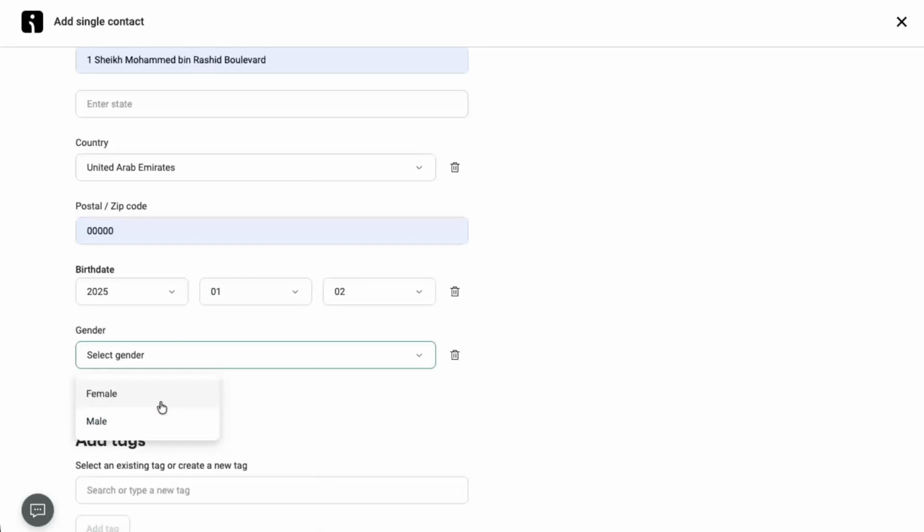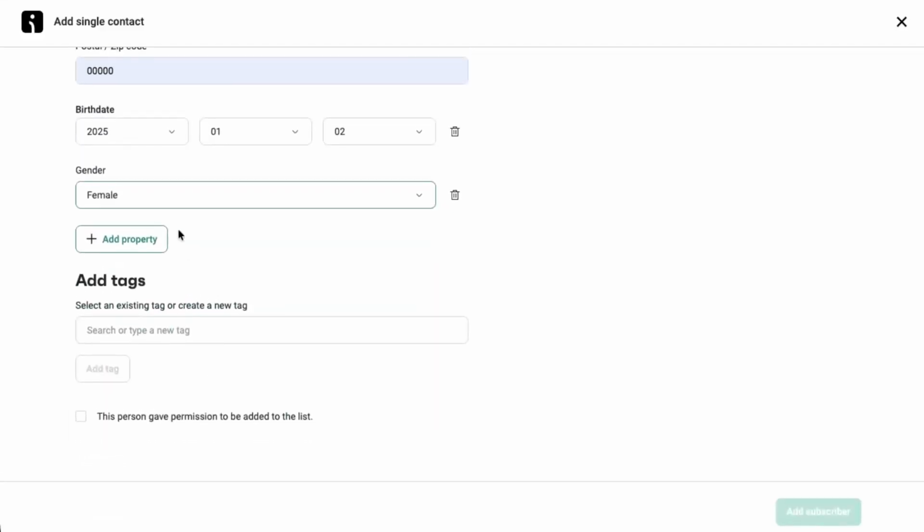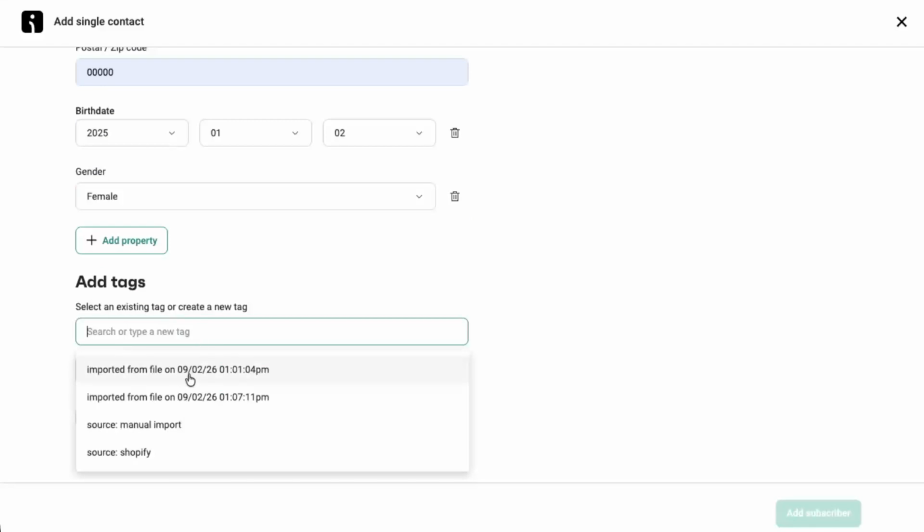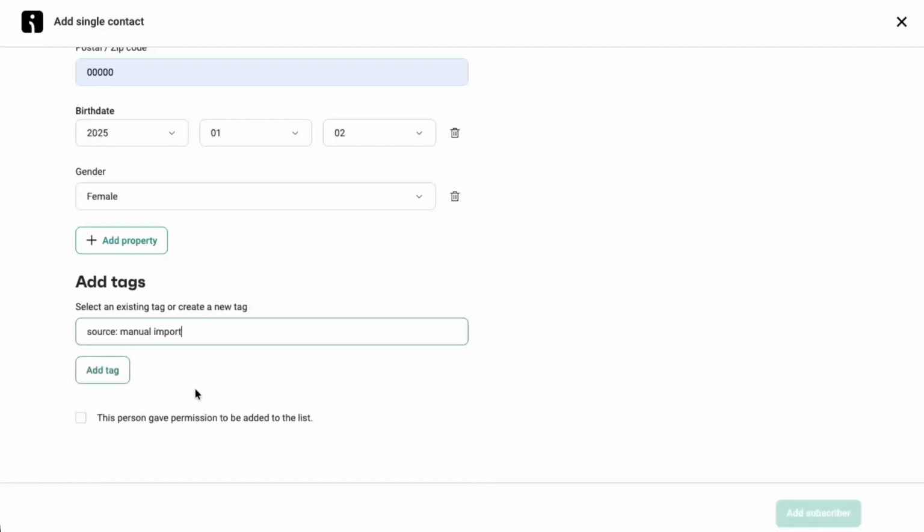If you use tags to organize your audience, click into the tags field and add any relevant tags, such as customer type, source, or interests. Tags make it easier to filter and create segments later.